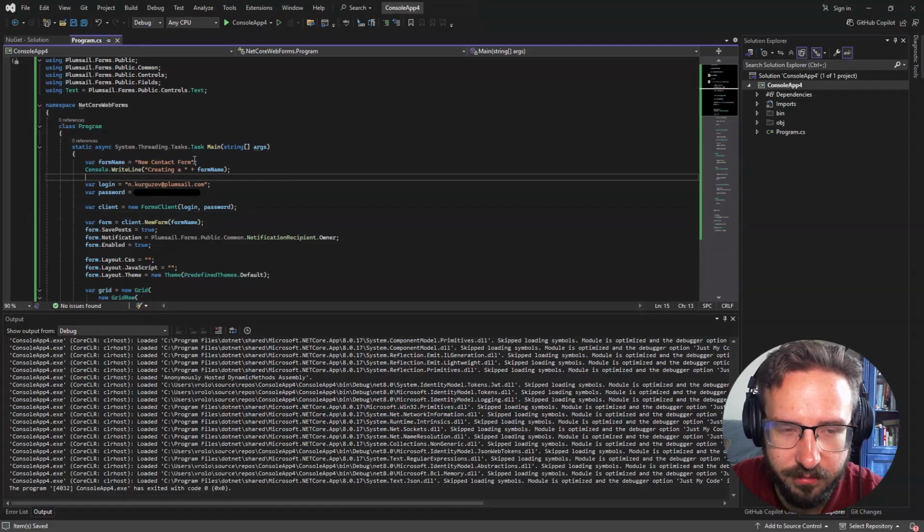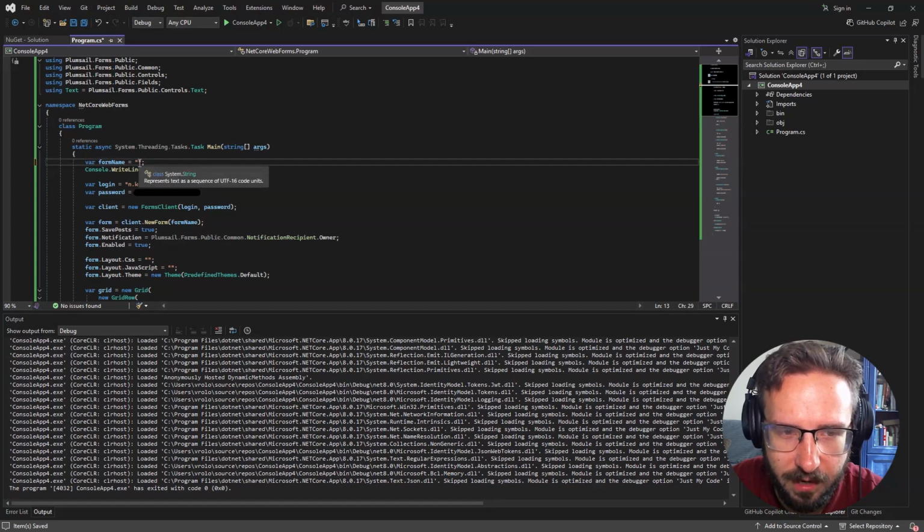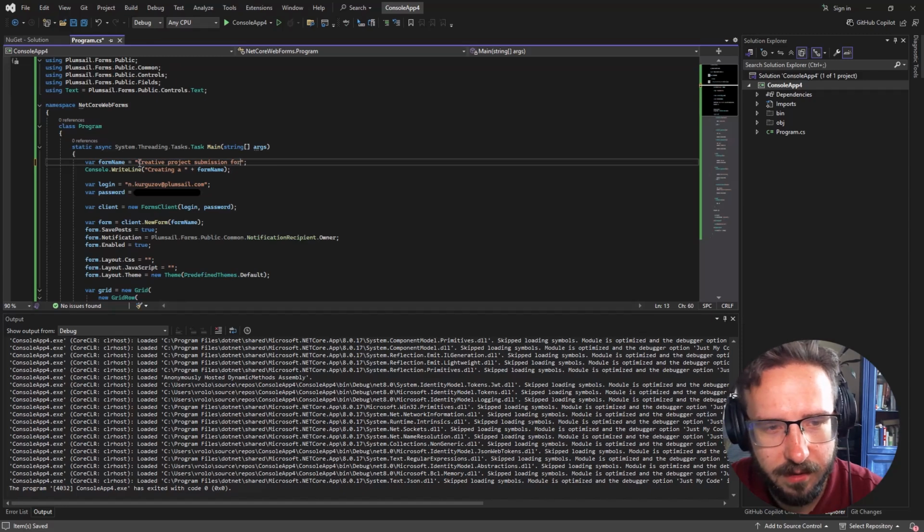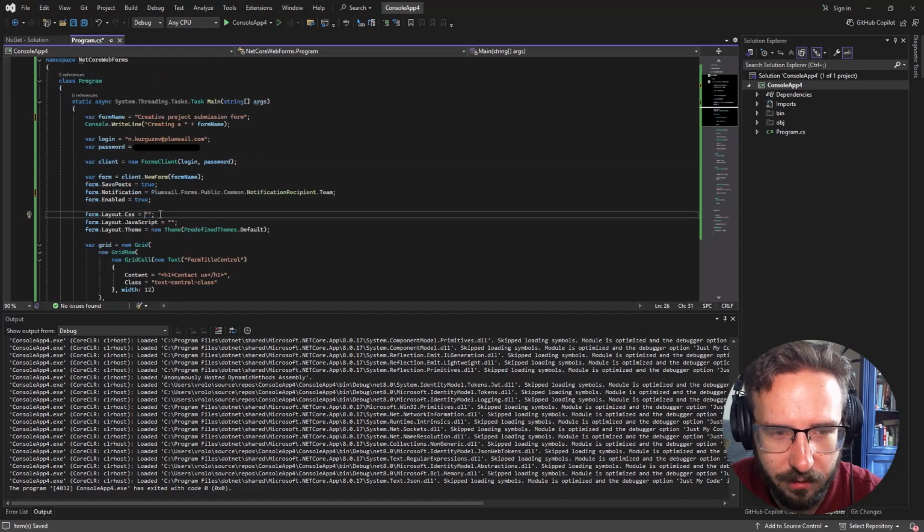Alright. We can also customize it a lot. So let's create something more unique. I will create a creative project submission. So we'll make a beautiful form, and we can also add a lot of custom functionality such as CSS and JavaScript. So let's do that.